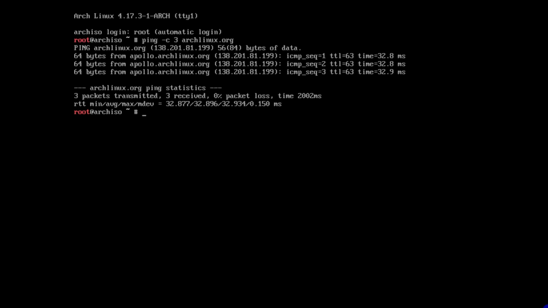But I still recommend you go to some of your friends or somewhere else and find a wired internet connection, because during the installation you will need to download a lot of packages, so wired internet connection will be faster and more reliable. Next, let's list the available partitions of our hard drives.